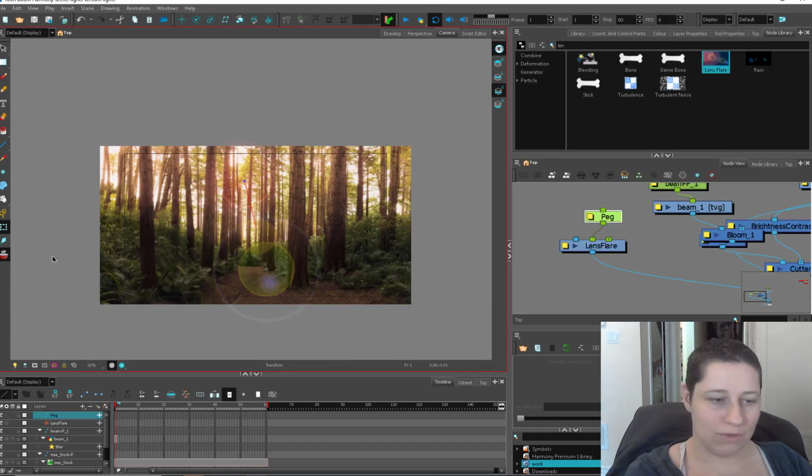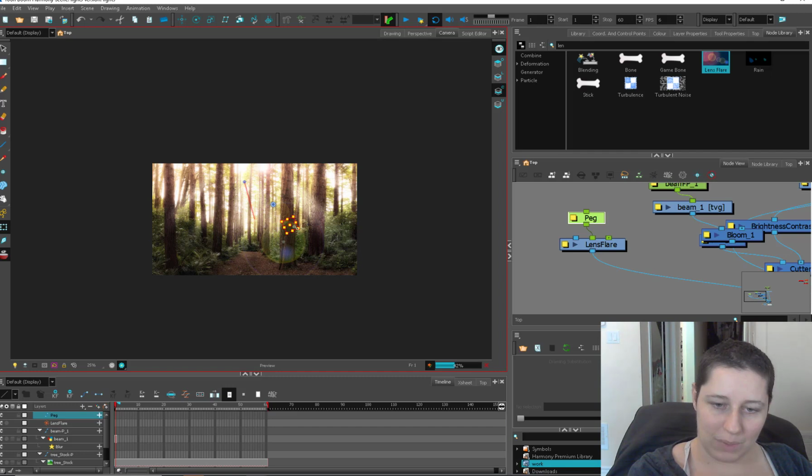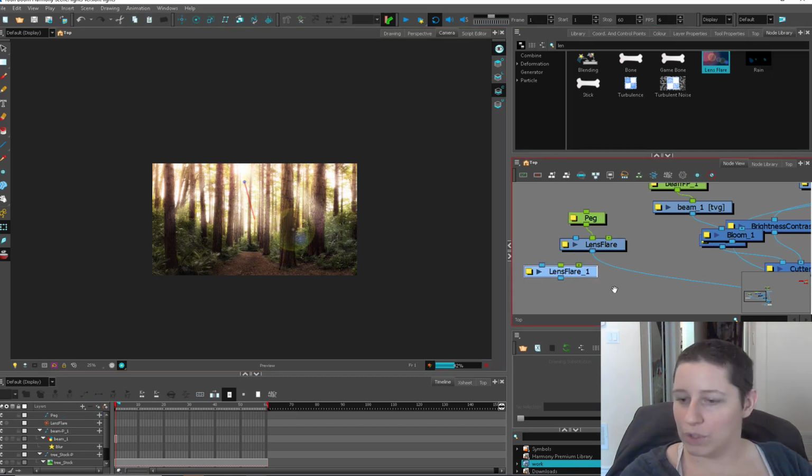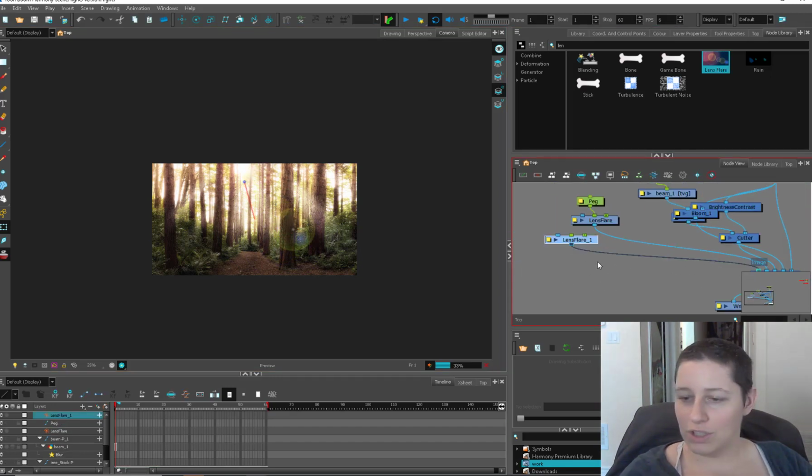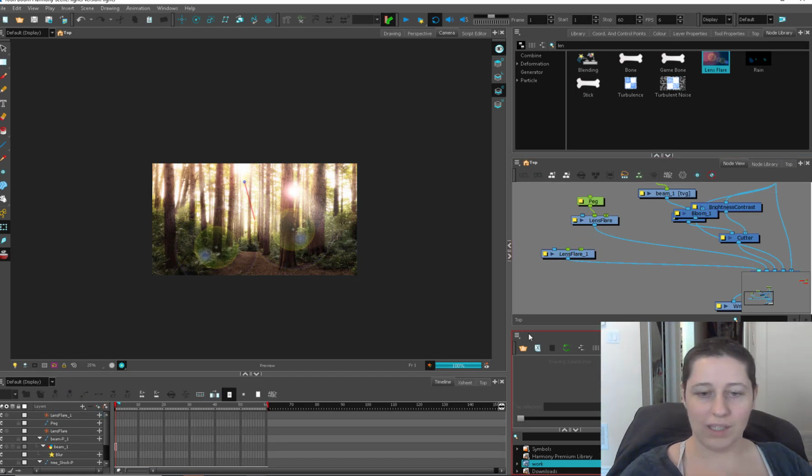I'm going to transform it so that, I really want this to take up a lot of screen. You know, I'm going to put two lens flares. JJ Abrams, you're my hero.